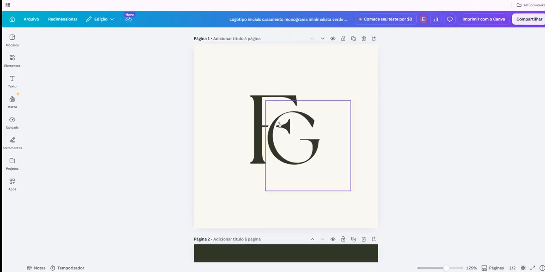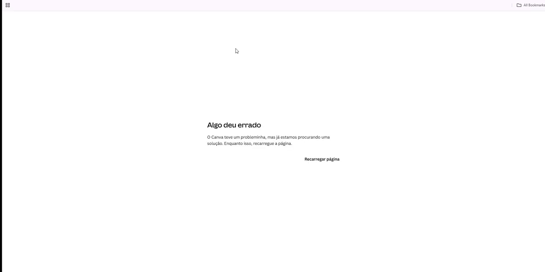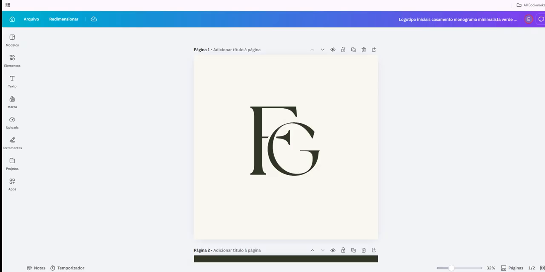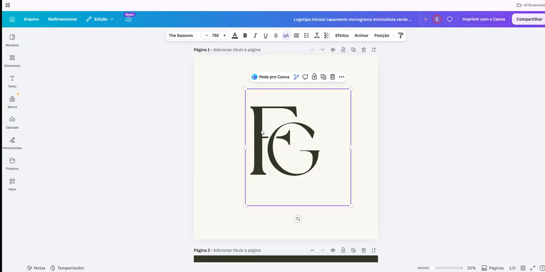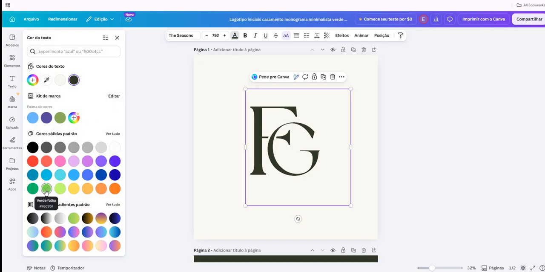Finally, click the Share button, then select Download. Choose PNG as your file format, select any additional options available with your plan, and save the logo to your device. And that's it. You've successfully learned how to make a logo in Canva.